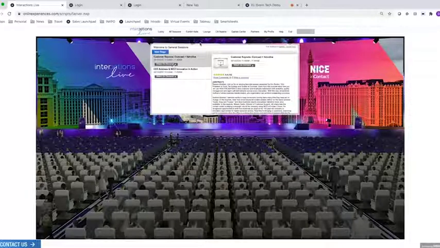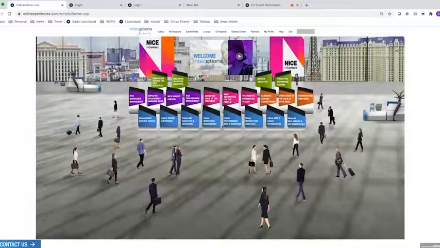The next area within this environment is going to be their exhibit halls. So here you can see an example of their solution showcase with booths on a show floor. Again, you've got that nice Vegas backdrop behind the scenes to bring a little bit of familiarity to the experience.